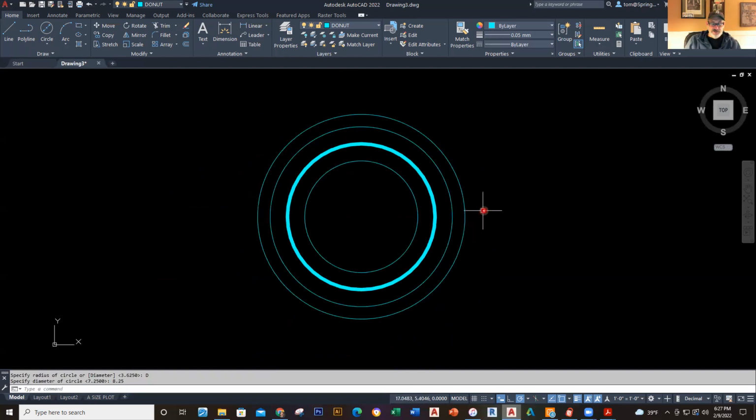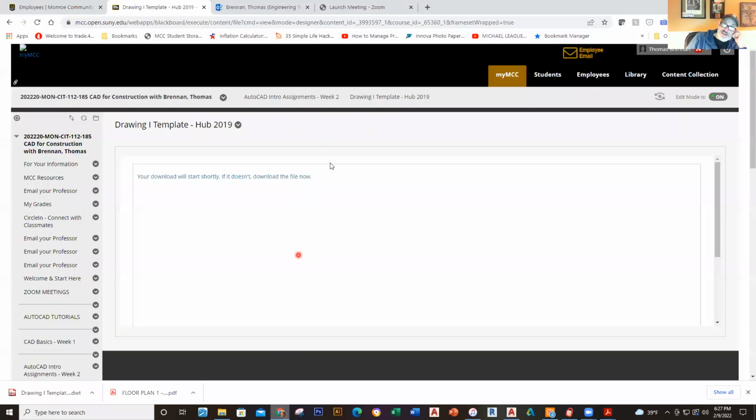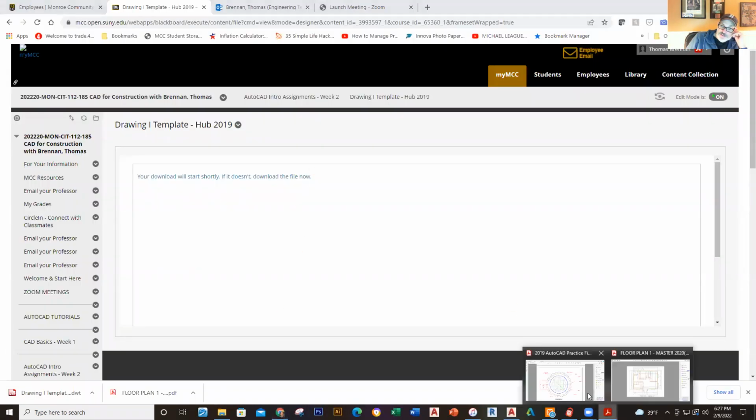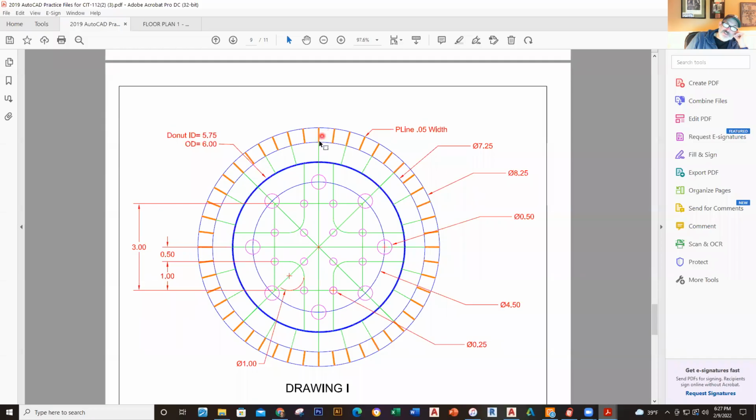So when you've done your donut and your 3 circles, it's going to look like this. That's basically what you're going to start with, and that is where we would move from there. So we got that. Now, you'll notice that right here, there's this polyline with a width of 0.05. Well, how do I do that?